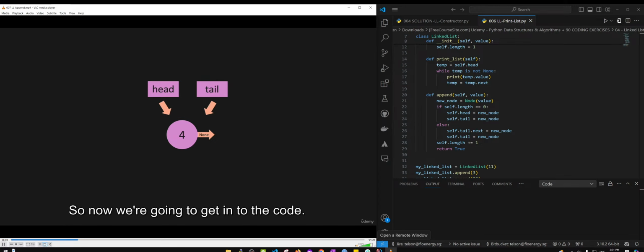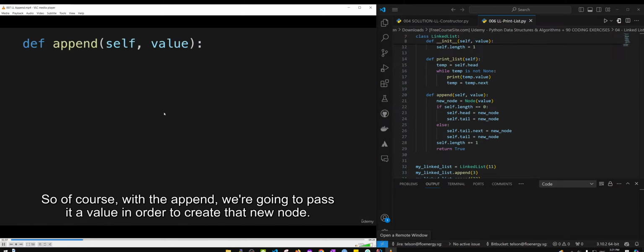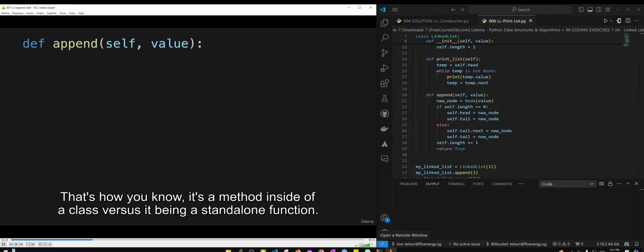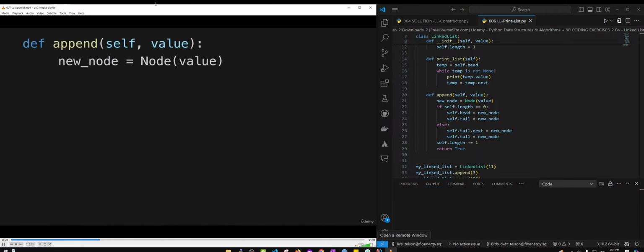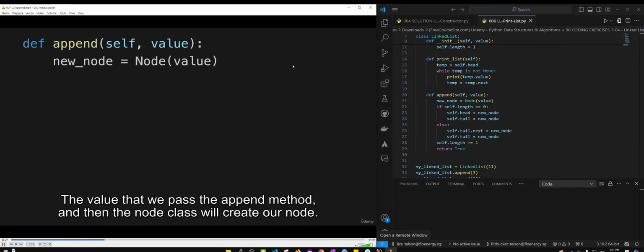So now we're going to get into the code. So of course, with the append, we're going to pass it a value in order to create that new node. And it has that self keyword in the parameters. That's how you know it's a method inside of a class versus it being a standalone function. So we'll say new node equals node. We'll pass it the value that we pass the append method, and then the node class will create our node.